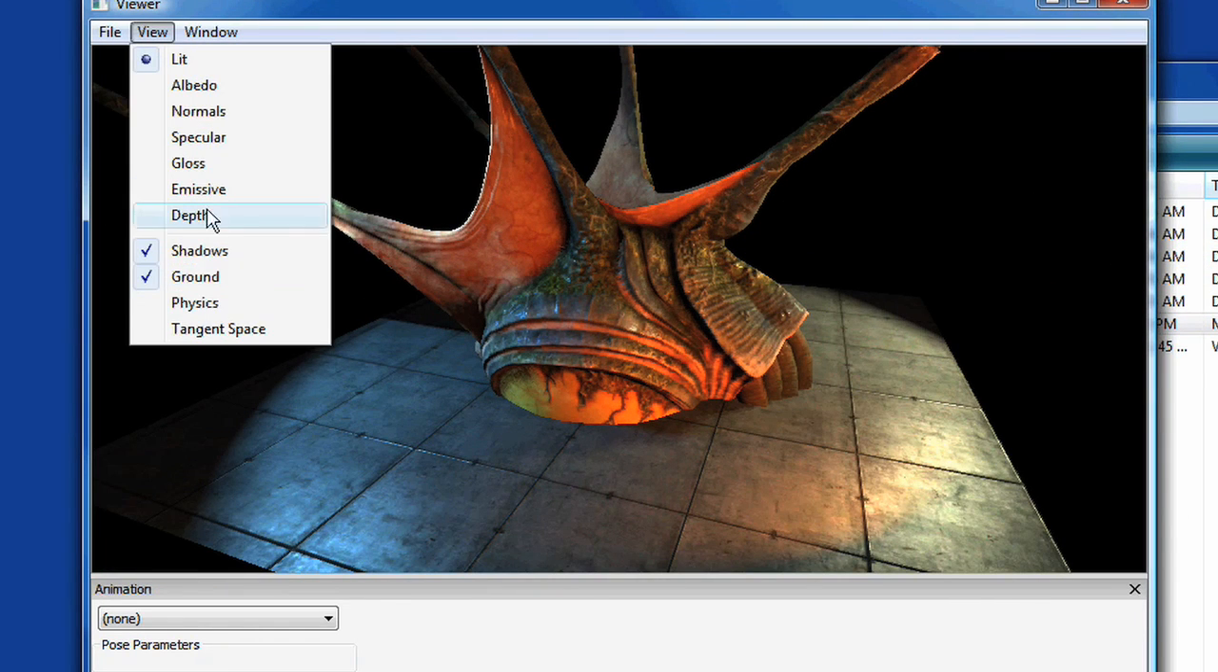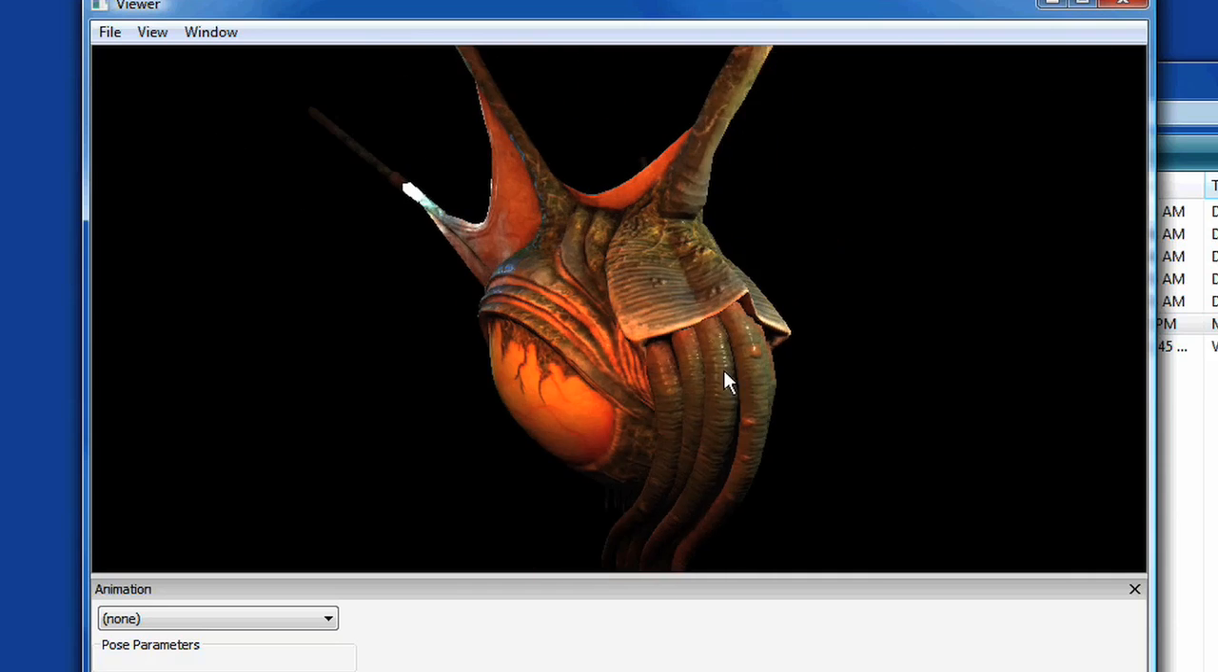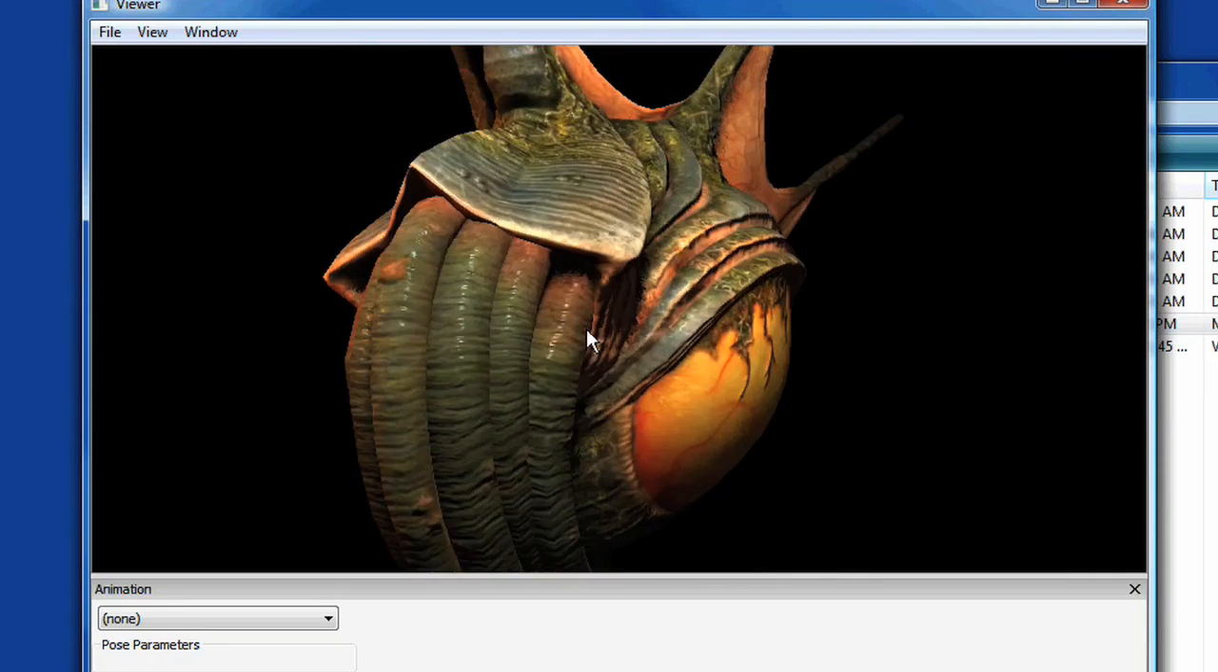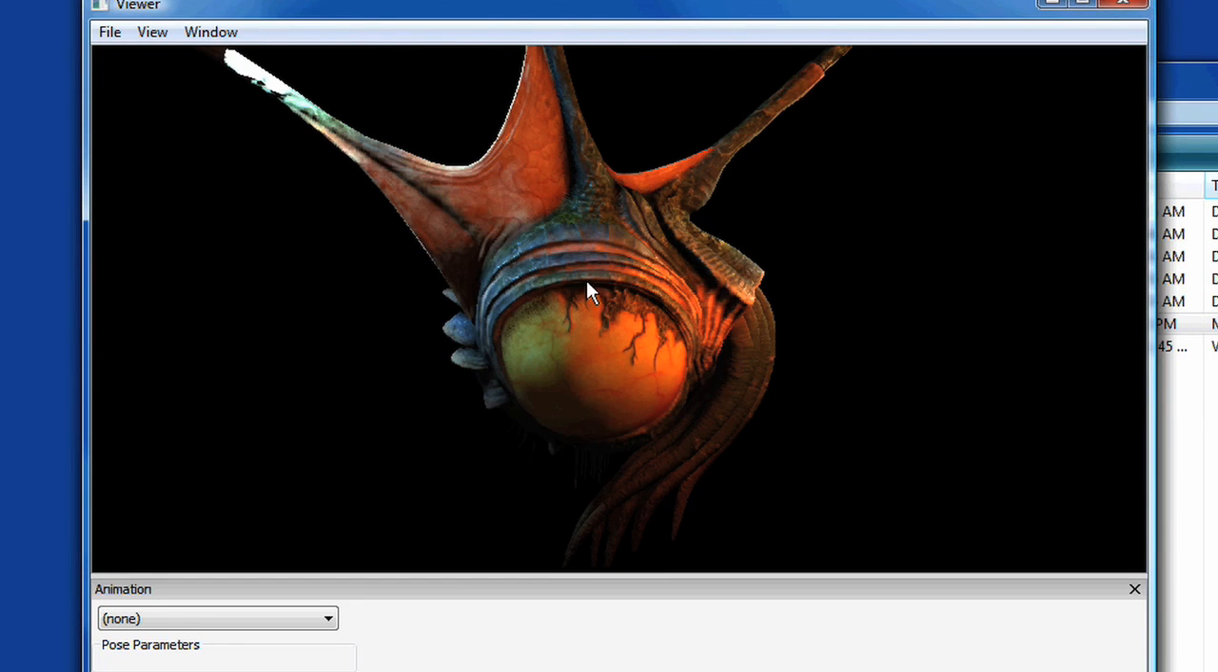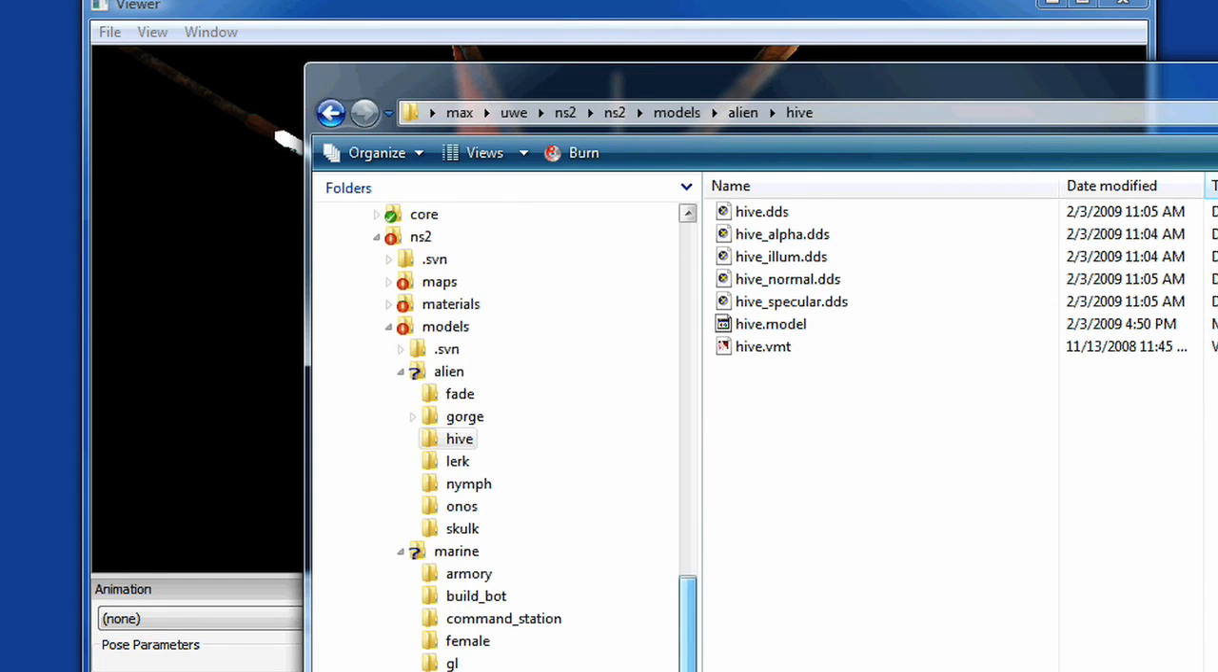Here's the Hive model. Some parts of this model should be glowing, which is something that we're still working on. But you can see the effect of the specular highlights and the normal map under the real-time lighting.